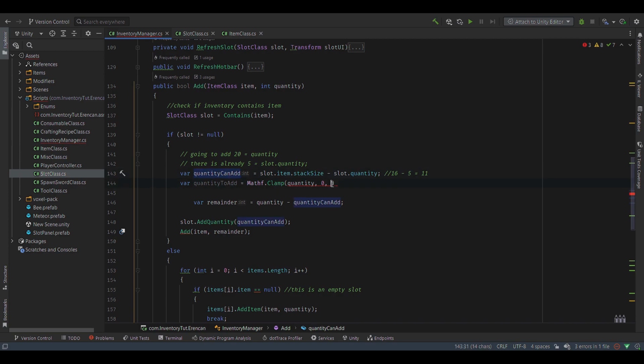Quantity we can add. Let's say we're trying to add, let's say quantity is equal to 20, right? There is already 5 in the slot. So the stack size is 16. 16 minus our current number of items in the slot is 11. The quantity to add is equal to 20, clamped to the quantity we can add, because we can only add 11, right? So then quantity to add is going to equal 11, because we wanted to add 20, clamped it to 11. Makes sense, right?